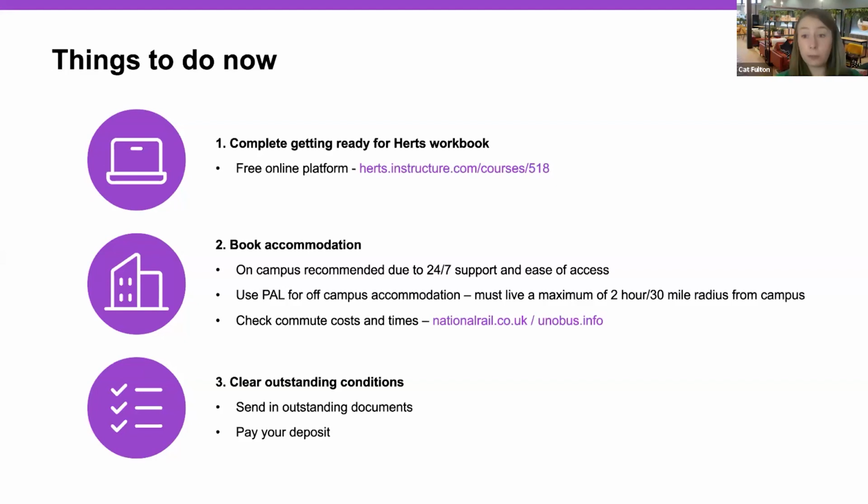Do your research about the commute times and costs. Look at the National Rail for trains. Look at the Uno bus network for buses so you can see where the buses go to, which towns, how often the timetables are for the trains and the buses, and you can also have a look at the prices as well. For the rail prices in the UK, just be mindful that if you're travelling in the morning, you'll usually be paying a peak train price, so check out what that is as well.